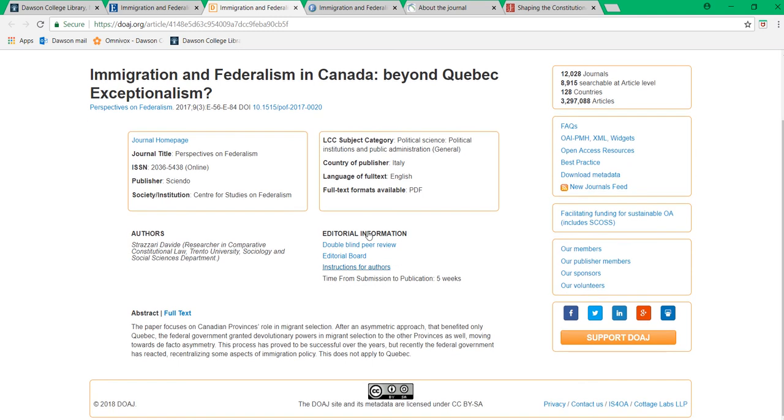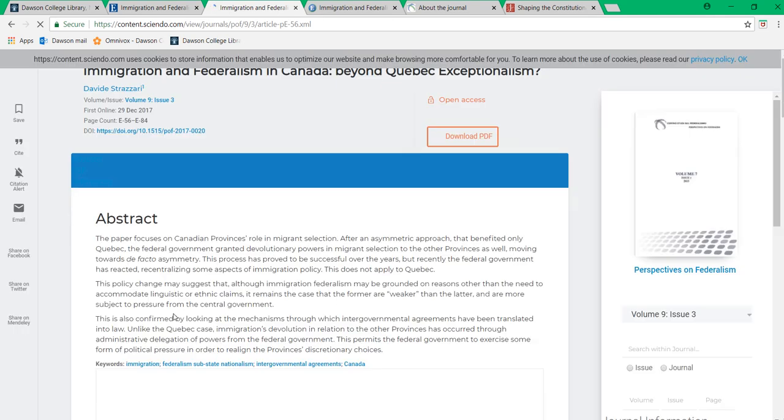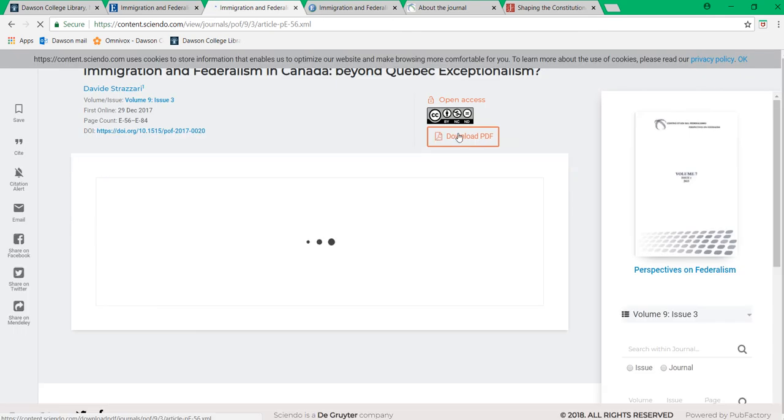So what do you have here? Full text available, PDF. If you click here to where it says full text, you should be able to access it. There, download PDF. There you go. Okay.